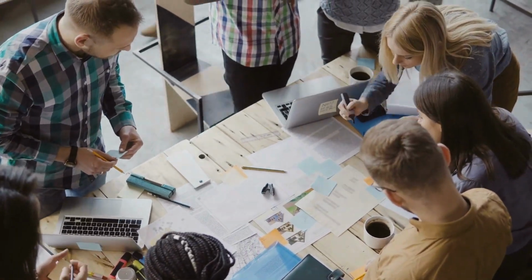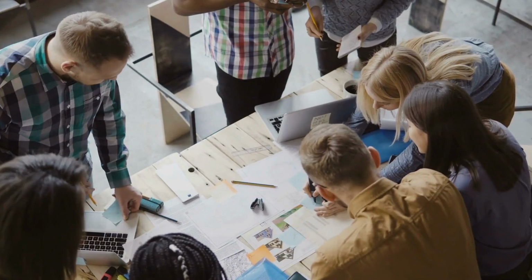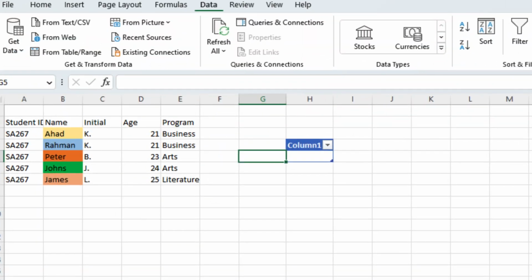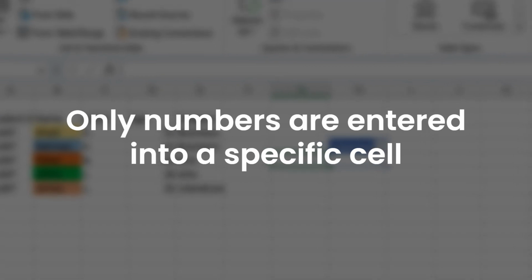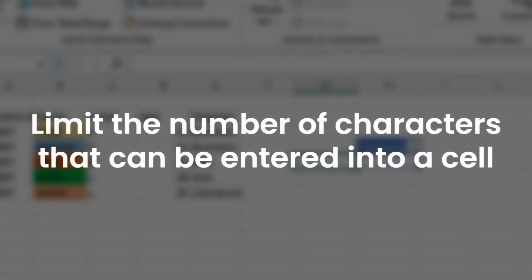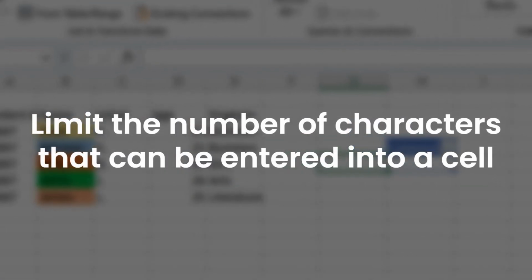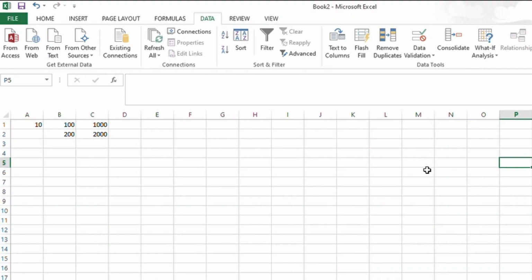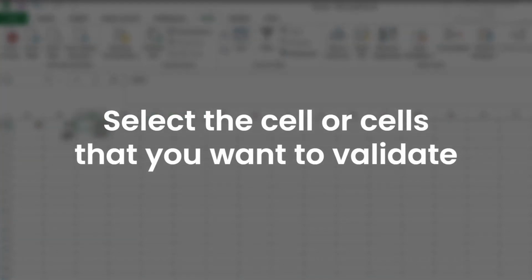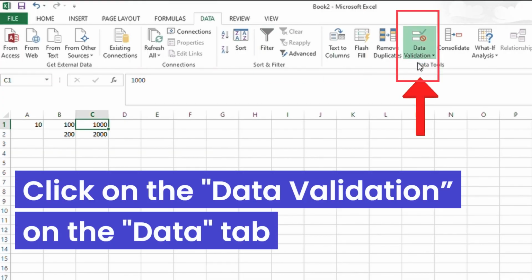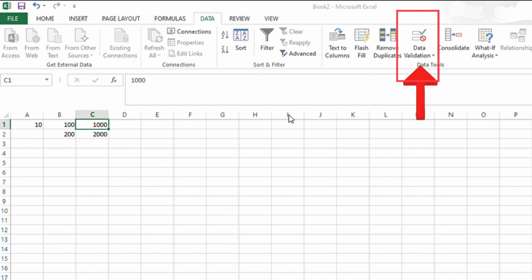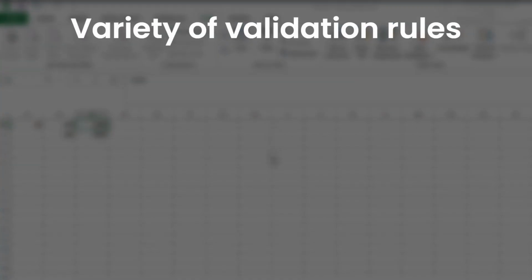Data validation allows you to control the type of data that is entered into a cell. For example, you can use data validation to ensure that only numbers are entered into a specific cell, or to limit the number of characters that can be entered into a cell. To use data validation, select the cell or cells that you want to validate, and then click on the Data Validation button on the Data tab. From there, you can choose from a variety of validation rules, such as allowing only whole numbers, decimals, or specific text.